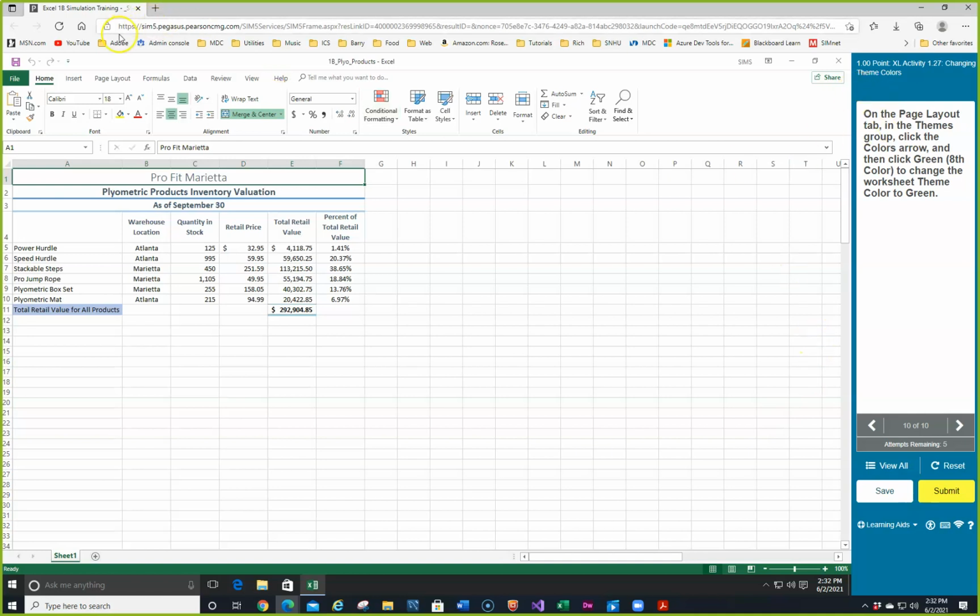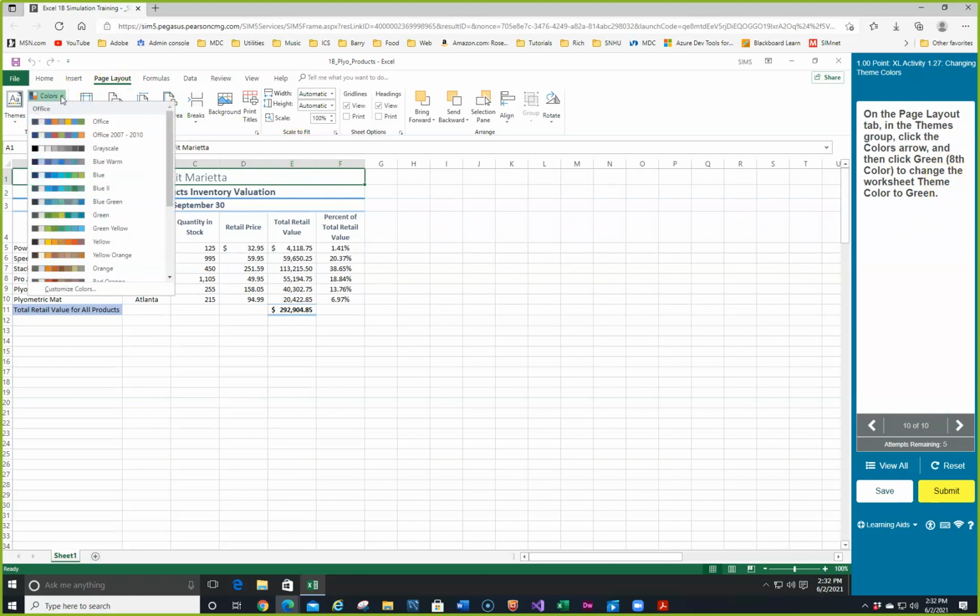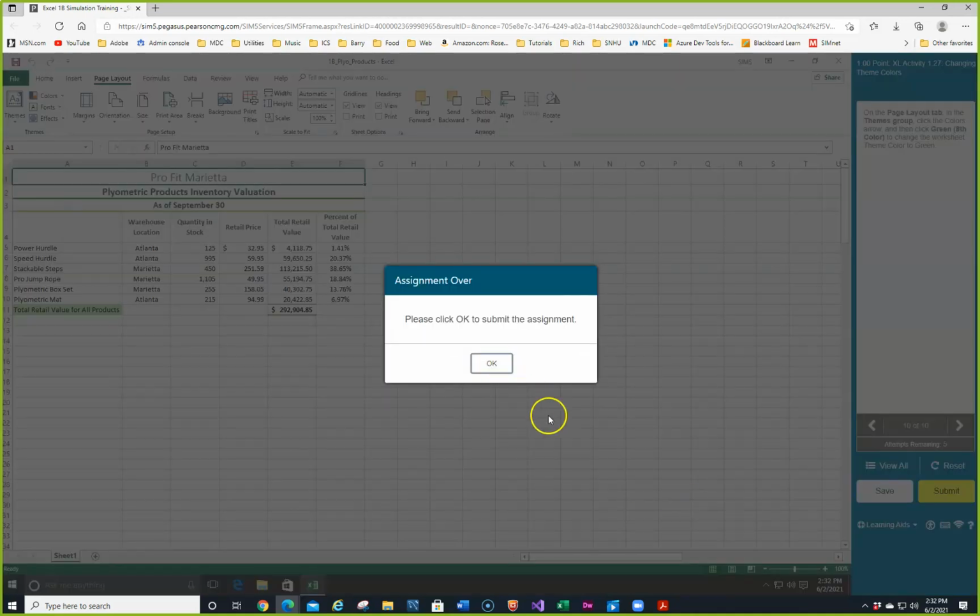So now we're going to go to the Page Layout tab. And we're going to choose Colors. And we're going to choose Green, which they claim is the 8th. I'm just going to go where it says green. And that is everything. So that is simulation 1B for itself.